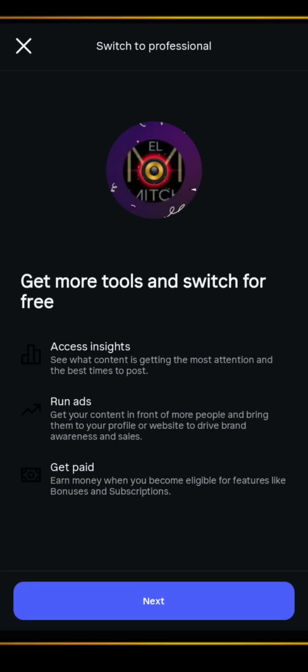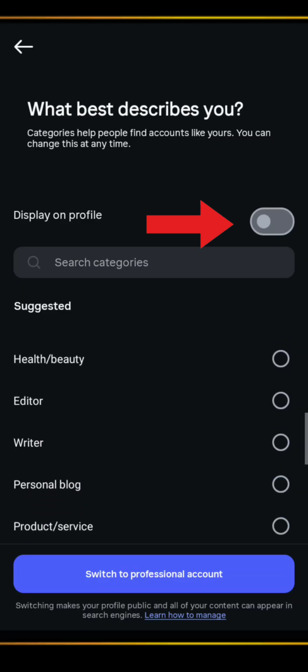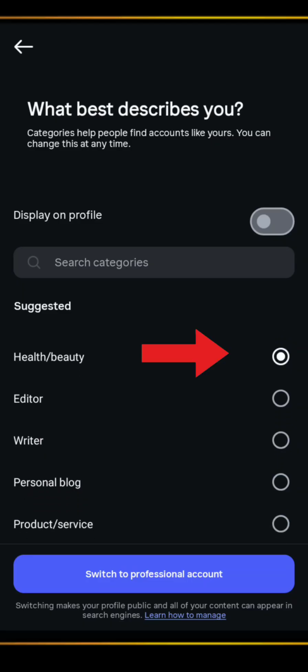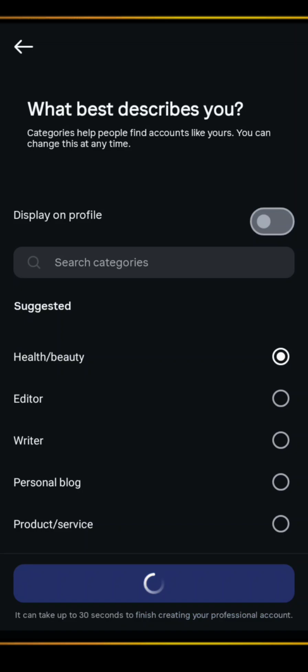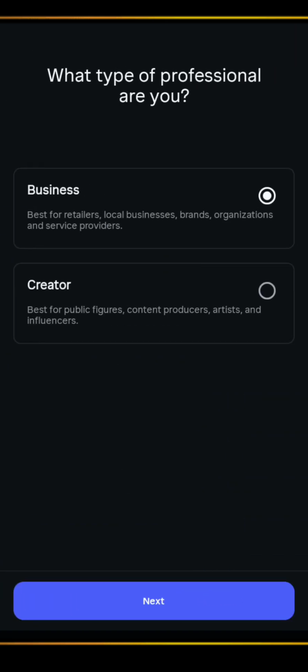So this is the first thing that shows. You can see the three options that shows here: access insight, all right, get your content in front of more people, that's running ads and actually getting paid. So you have to click next. So that's what it has to offer, depending on your, maybe your business page is on health and beauty, so you can now switch to professional account. You can, however, make it visible on your page. There's an option before I clicked beauty and fashion.